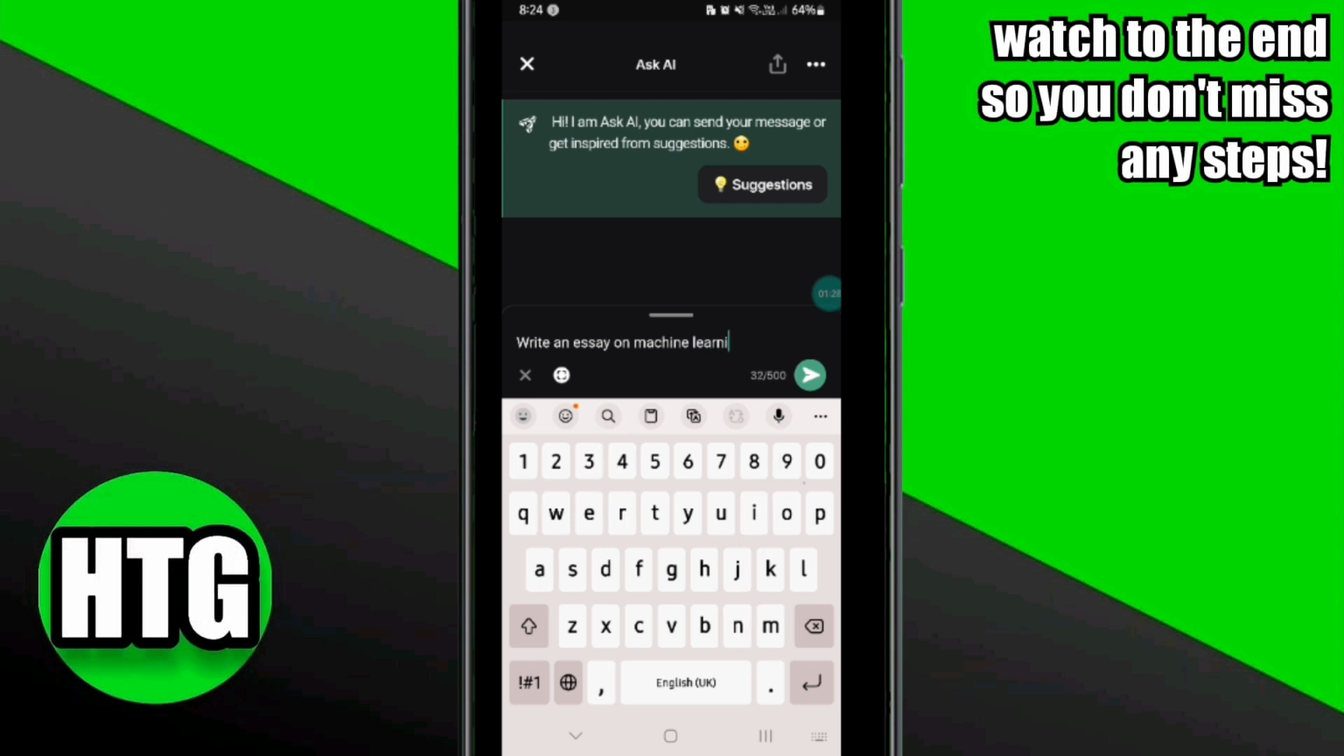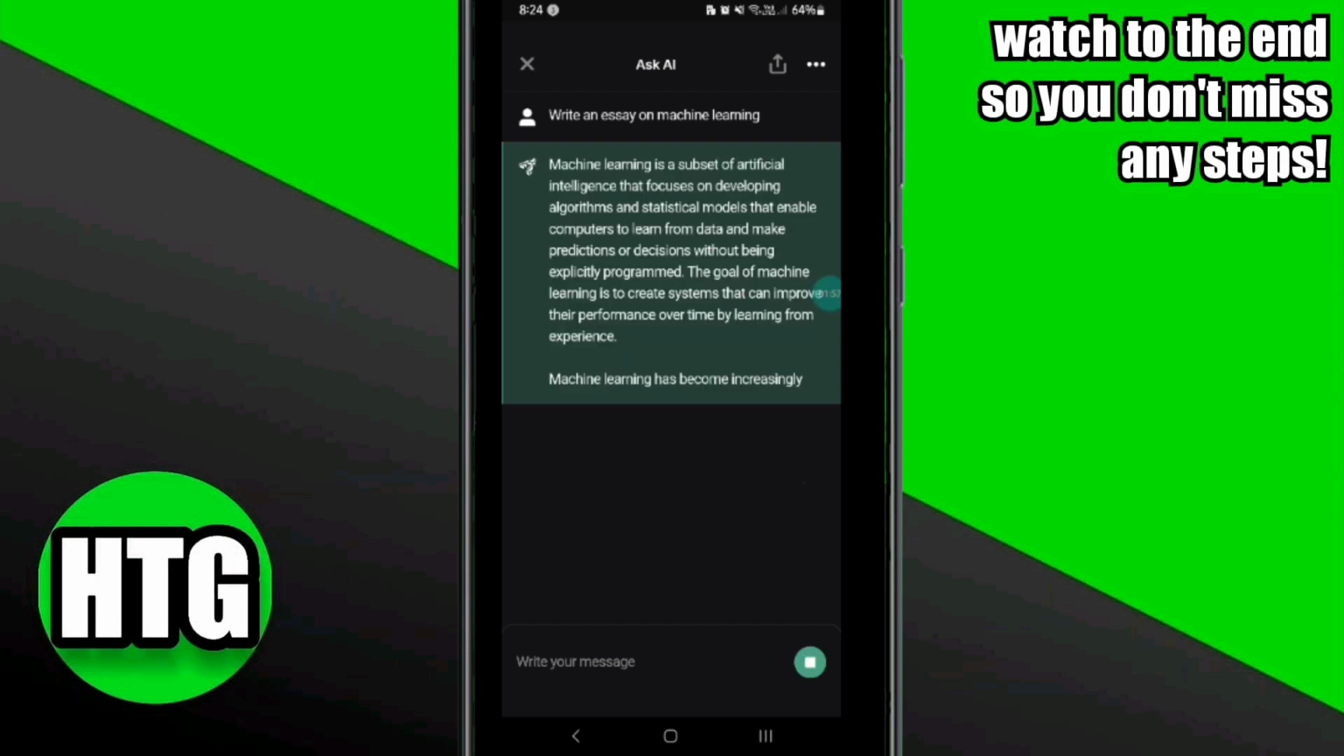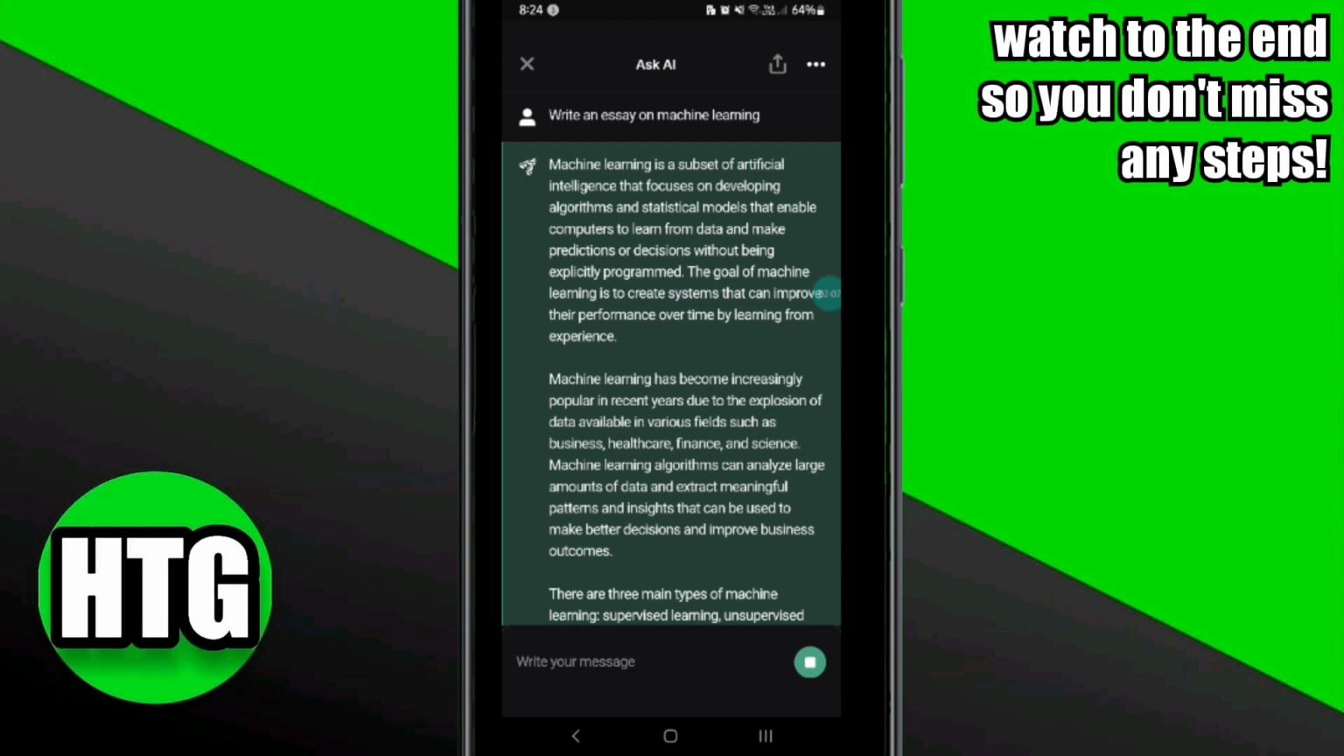After entering your prompt here, you have to click on the send option. Then you have to wait for the time until it's generating the results. Here, as you can see, it started to generate an essay for me. You can simply copy this essay and use it for the informational purpose.